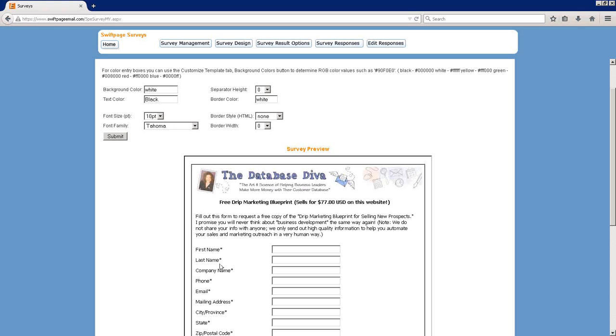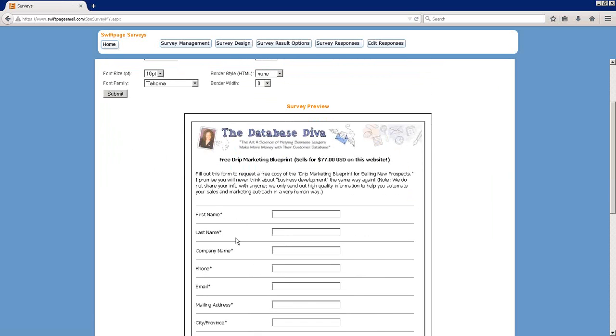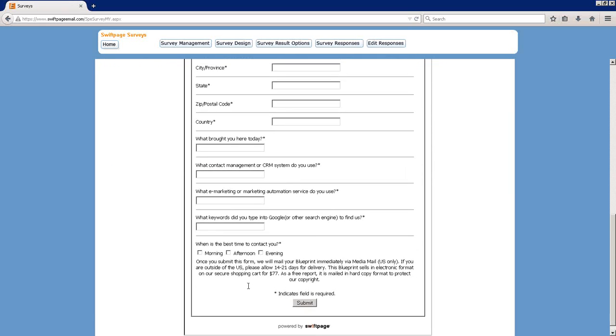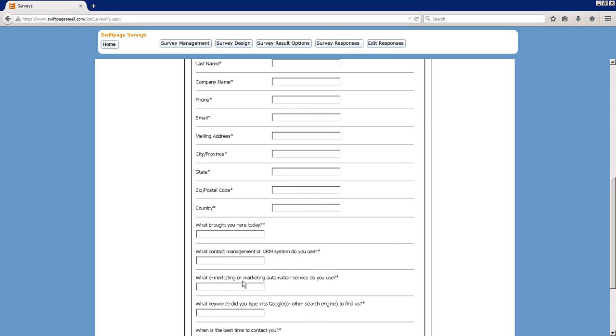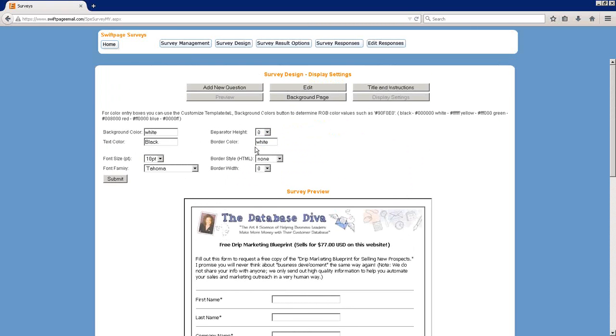But if you want a separator in between each question, you can come here and you can choose different sizes. So if I choose 1 and submit that, you'll see it puts a line in between each question. So this is all or nothing. I can't choose one of just specific ones. It's either all of them or nothing. So I'm going to go back, take that back out.